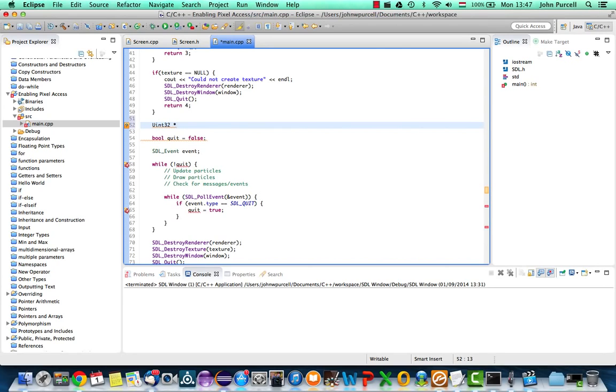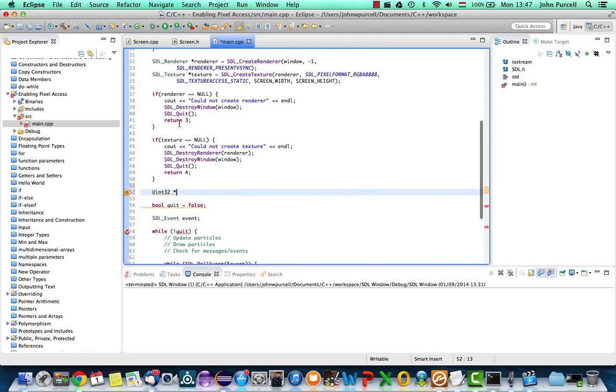This is a type declared by SDL, which on most systems will be equivalent to an int. An int is usually 32 bits, but it's possible that on some systems, because C++ is not absolutely standardized, an int might not be 32 bits, could be something else. So for that reason, SDL have defined this type, which is guaranteed to be 32 bits, but it's basically an int.